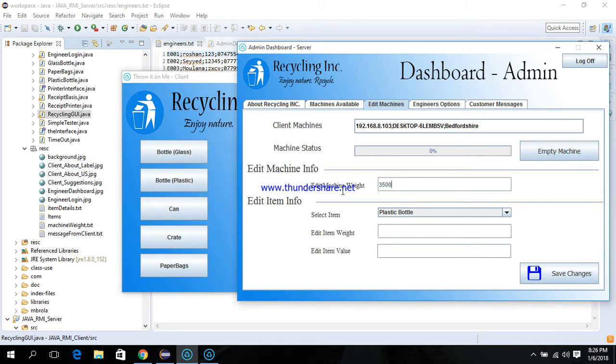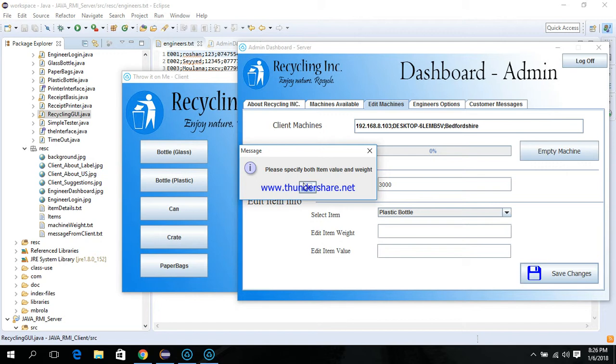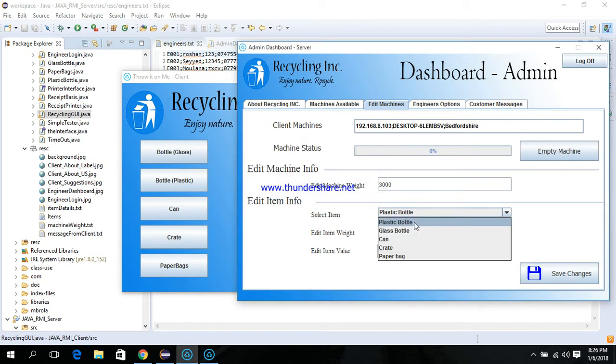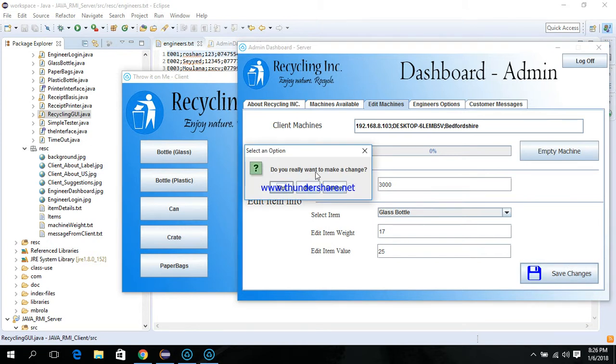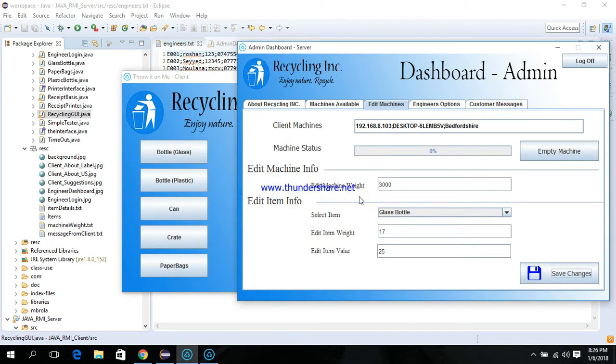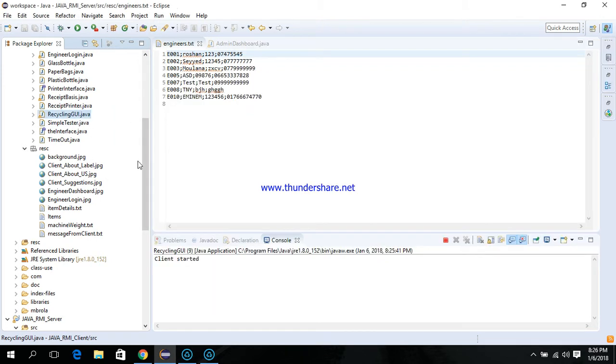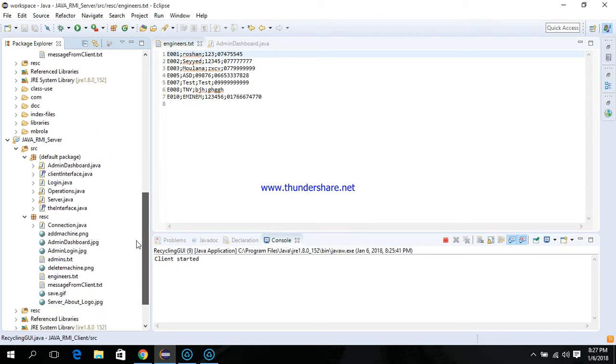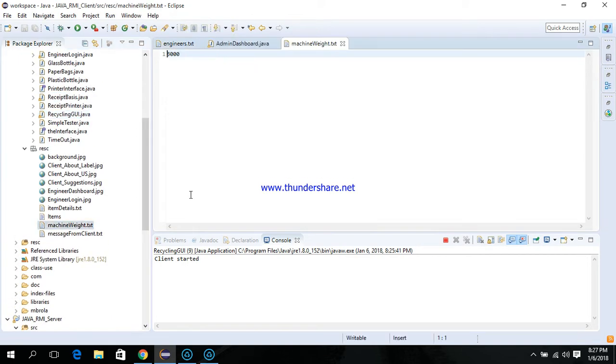You can also edit the machine weight using this edit value. All these functions have been implemented in one button, so we can't just click save changes because we have to specify both item value and weight. Save changes, yes. The machine weight also has been handled in a text file here. This is where the machine weight is edited.